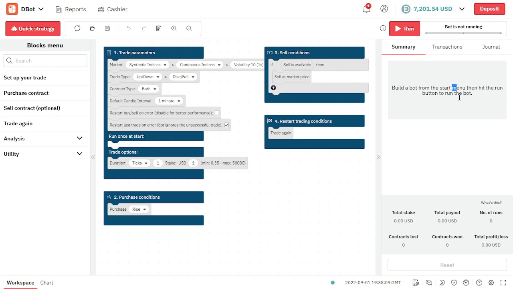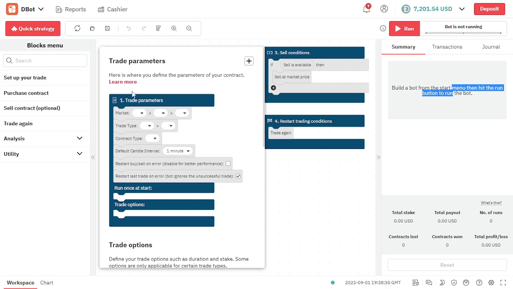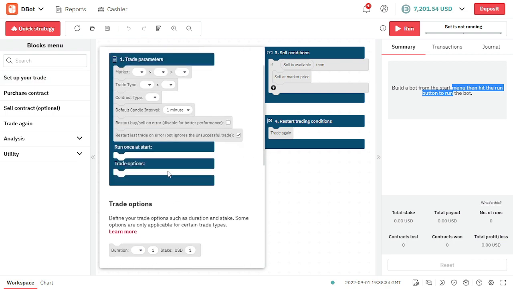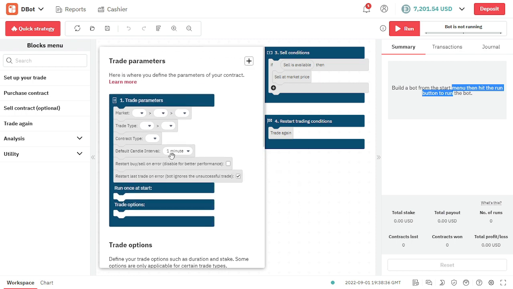Then on the right side, you'll be able to see when the bot starts running. Then on my left side, these are the blocks menu, and the first menu is set up your trade. Set up your trade is this one you're seeing over here, which is the trade parameters. When I click on it, we're going to see the trade parameters, trade options.